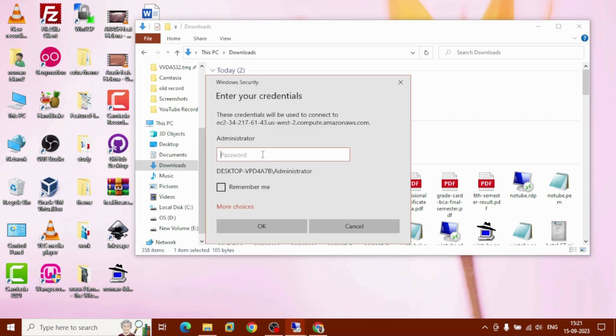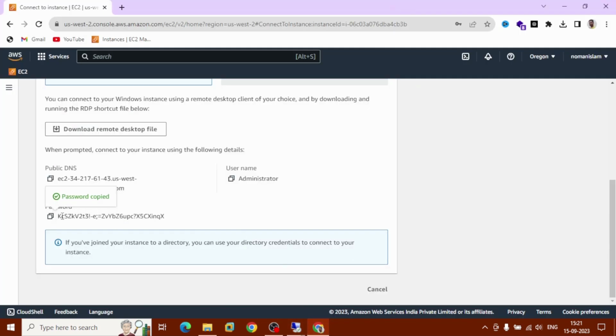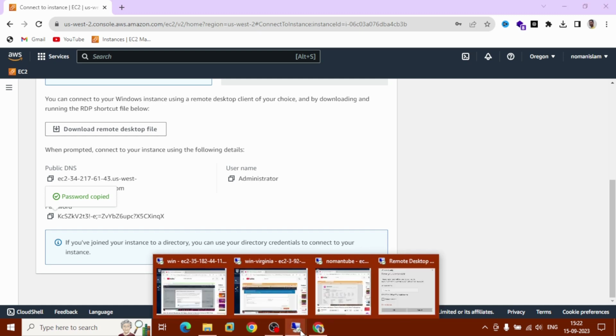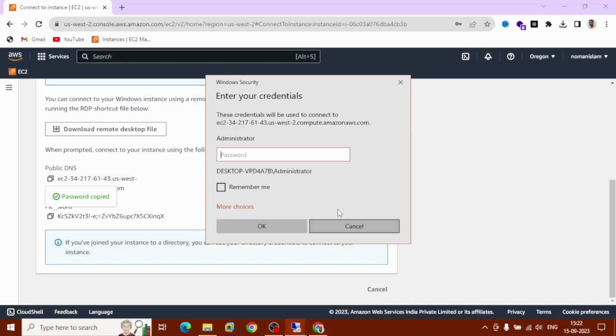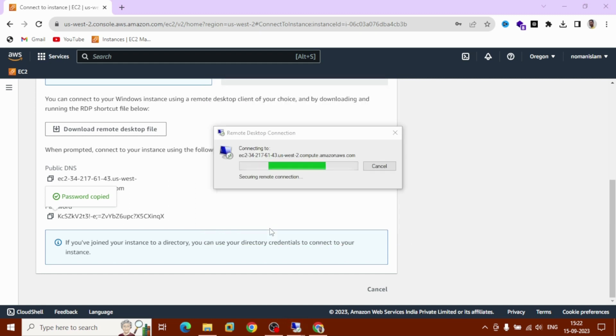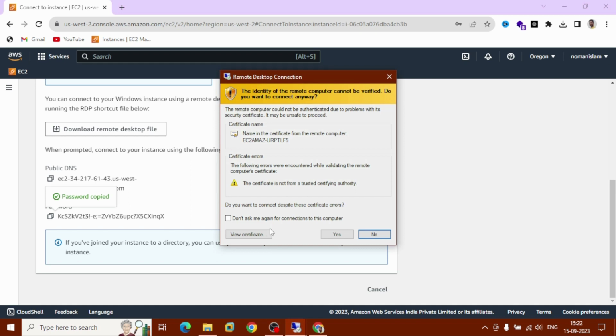Enter the password that you copied from here. This is the password. Okay, copy it. And this is our RDP. Check the Remember me checkbox. Hit OK. Again getting this pop-up, check mark, and hit yes.